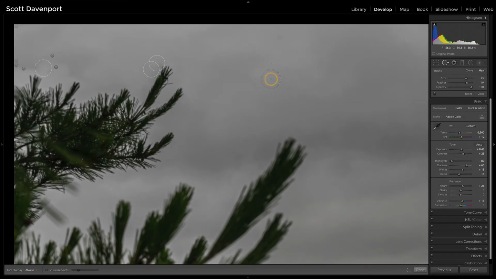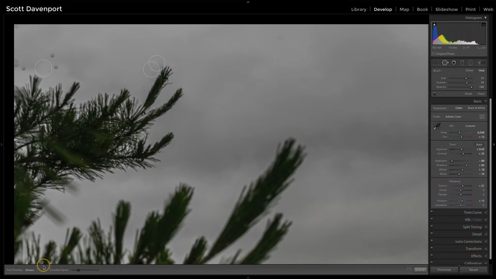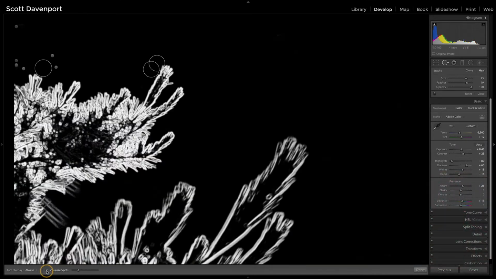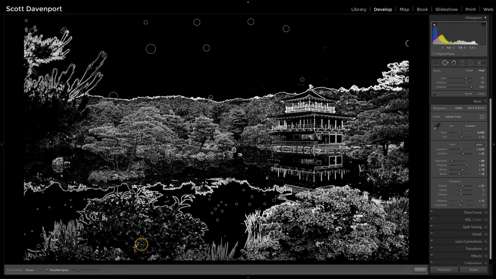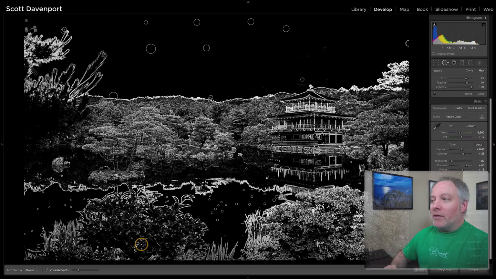Now the way I normally work through dust spot removal is I'll toggle on and off the Visualize Spots option down here in the bottom. Turn that on. If you don't see this toolbar, press the T key. You'll get your toolbar up there. But when I turn this on, you get this really funky looking view of your photo. It's really just doing a very high contrast view of edges and differences between things. And that's normally where the spots live. You've got some differential of tone.